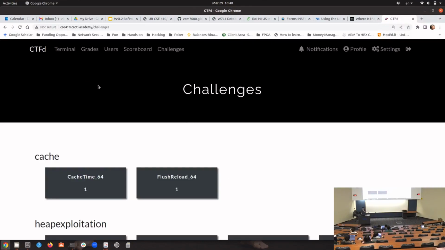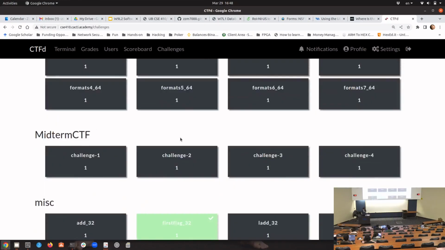By the way, this website you can only access when you are on the UB network. If you are off campus, you have to VPN in to access this website. We're trying to make this public, but it will take some time.